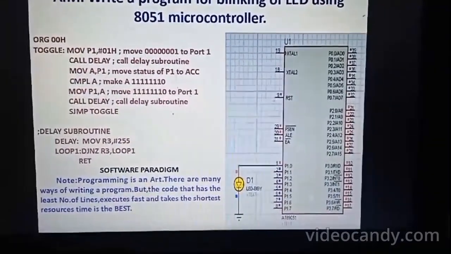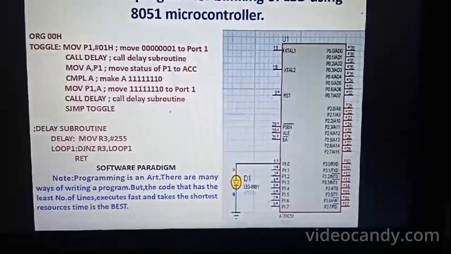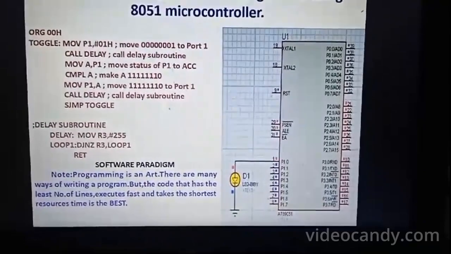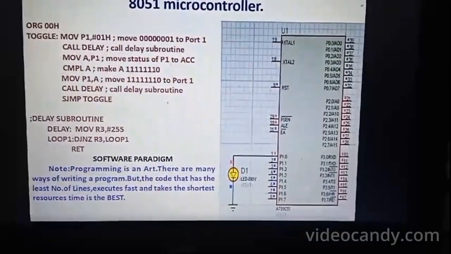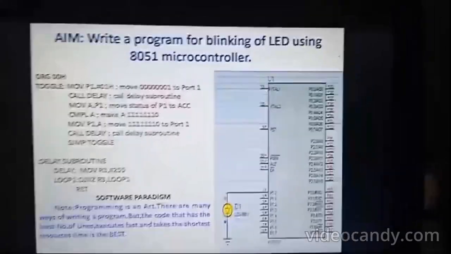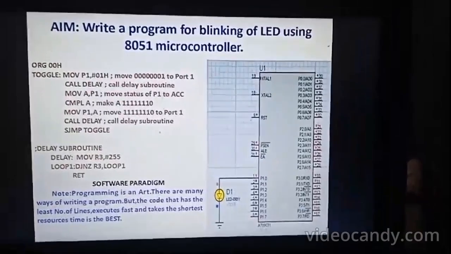Now we have a software paradigm. Programming is an art. There are many ways of writing a program, but the code that has the least number of lines, executes fast and takes the shortest resource time is the best. So when we are writing a program, we should keep this in mind.